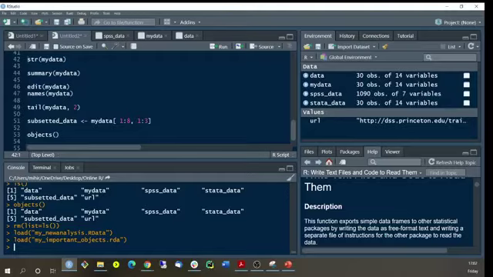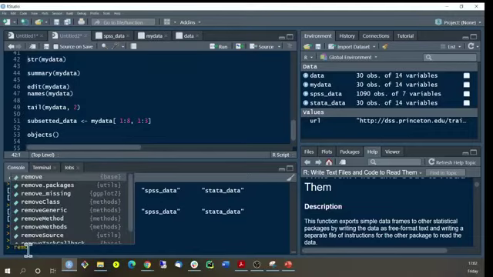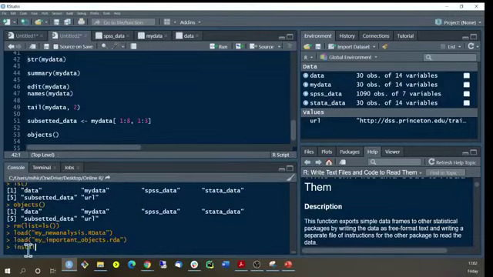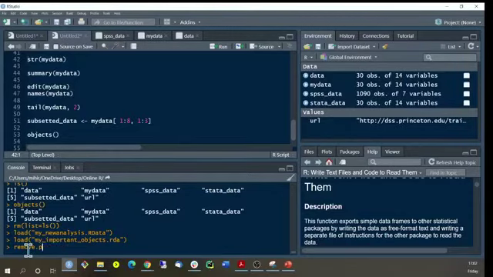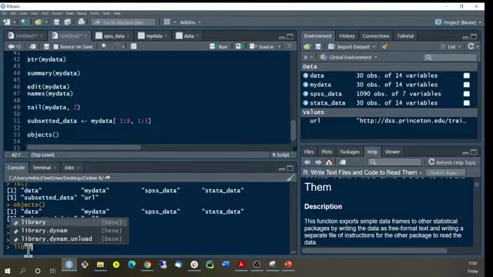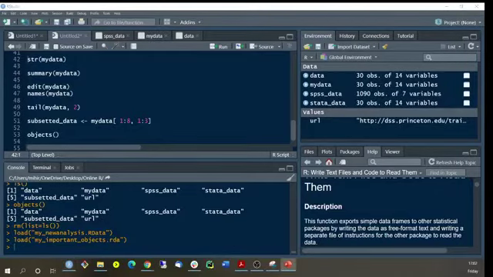I think what else do you need? If you want to install a package, you can use install.packages. Let's say if you don't need a package, you can use remove.packages, and then you write the name of the package. And then to load a package, you use library. I think we have seen that, so I'm not going to go into that one.